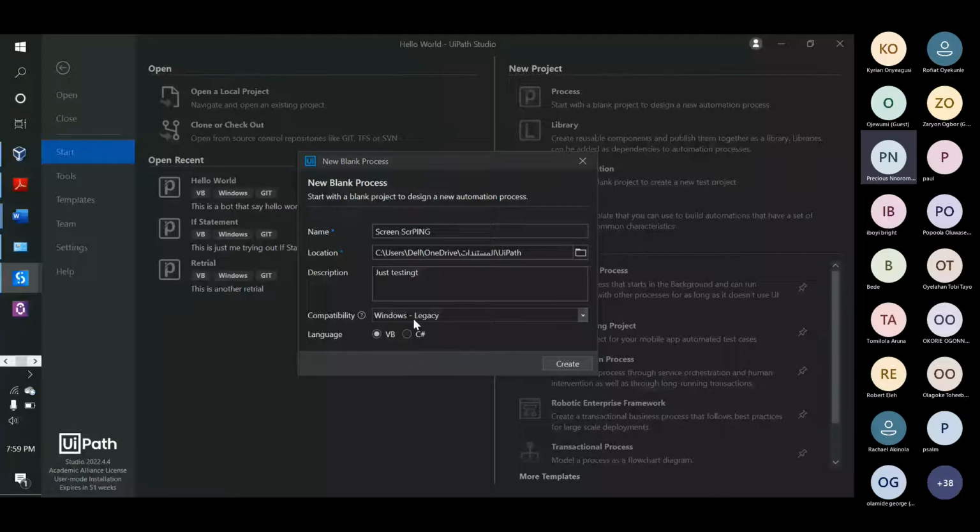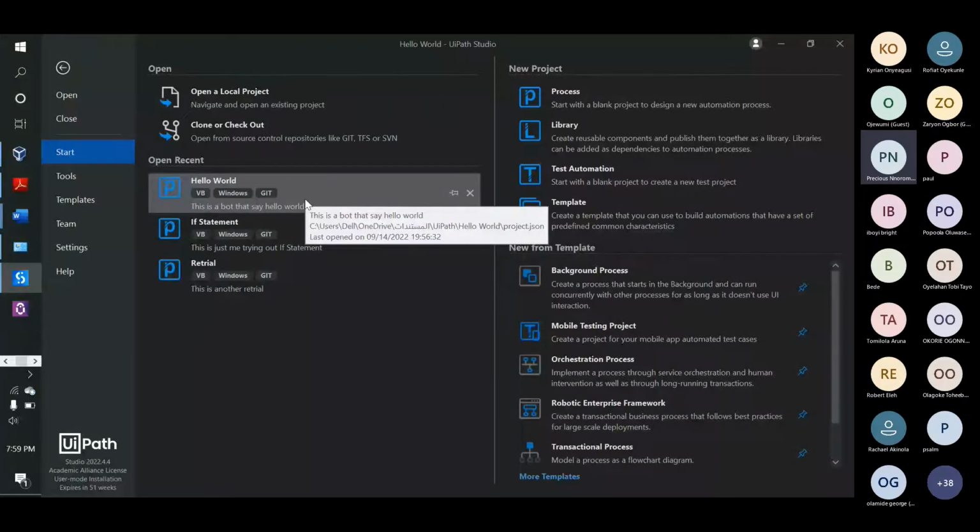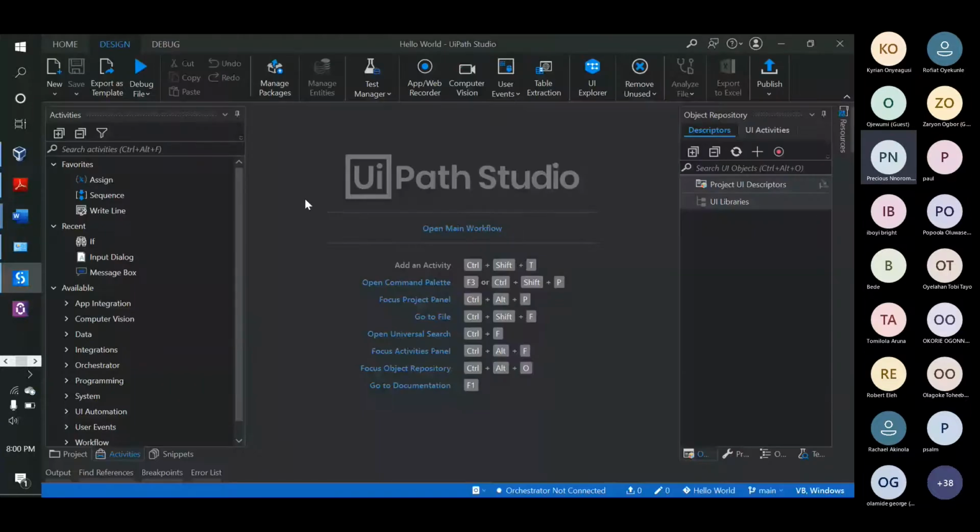Don't worry. I was saying we could have actually just changed it from the settings in the project itself. So don't create a new one. Cancel. Don't cancel it. Open the previous one. Choose that one. Okay, I've opened it.